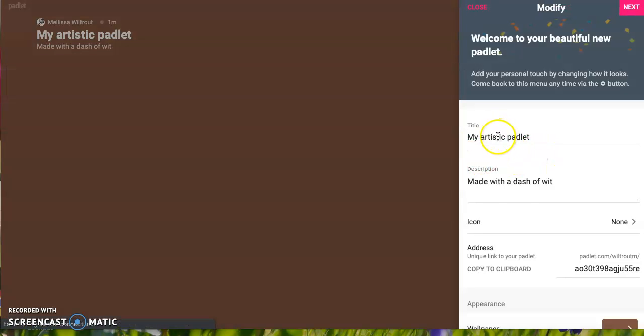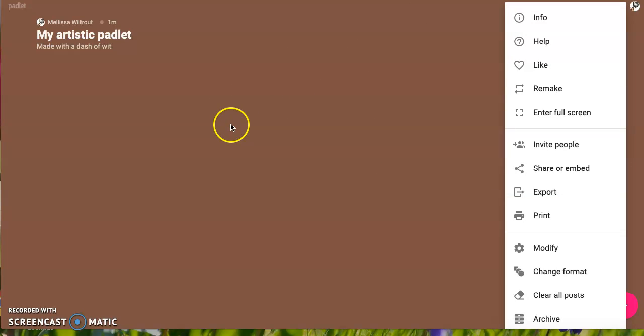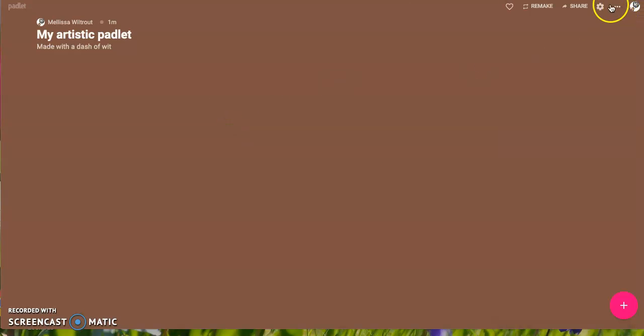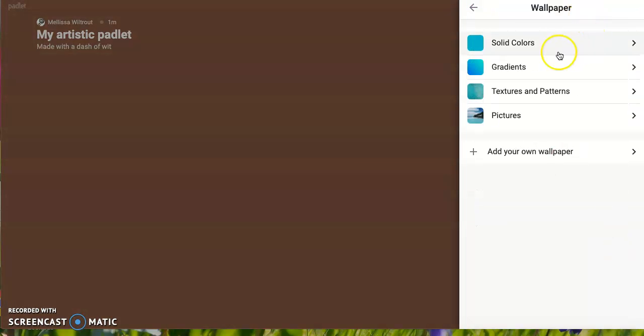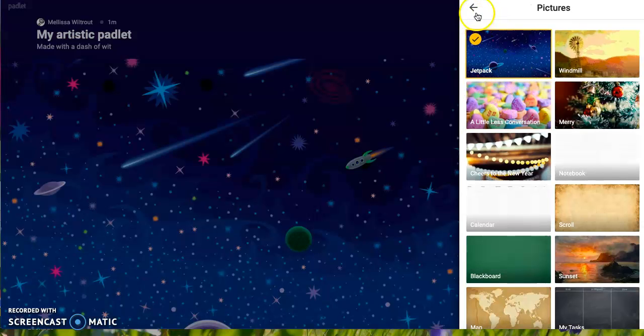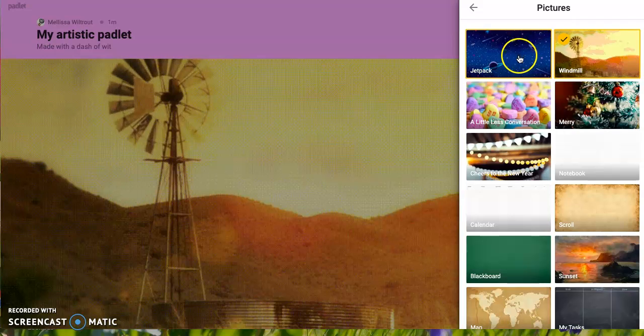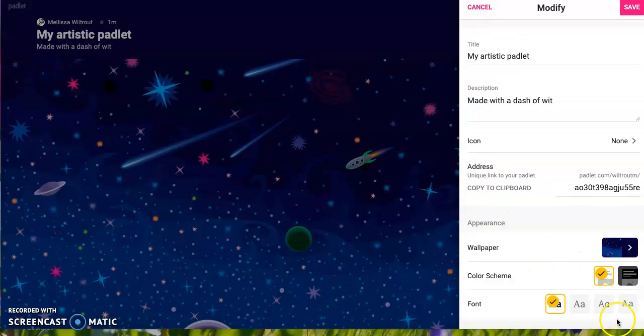I can put a title, a description, an icon, I have the link, and students can click on here and add their comments. If I want to go back in and change anything like this wallpaper, if I don't like what it is, I can, for instance, theme it. It looks like they have some moving backgrounds, which is super cool. Just kind of do what I want and choose my font, my color, whatever.